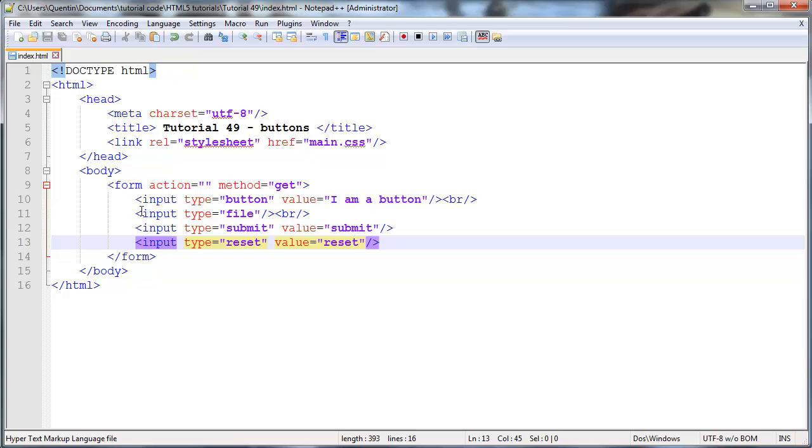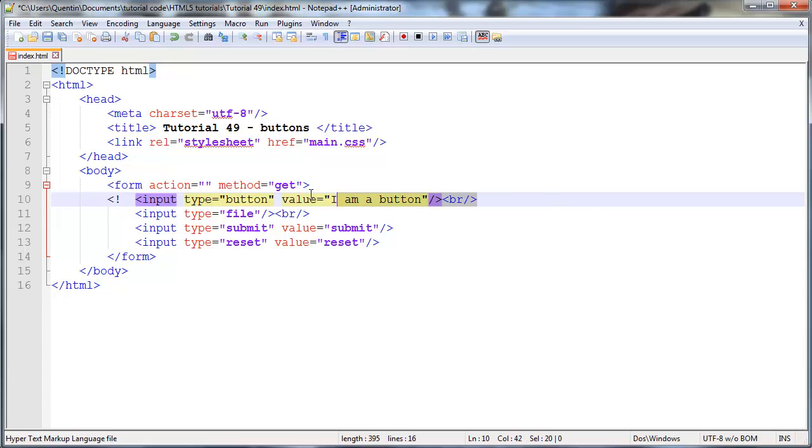Okay, and I think we could probably just comment this button out. So, oh, actually, I'm going to delete it. There's no point. Okay, so I'm just going to add a few more elements onto my page. So I'm going to pause the recording and I'll be right back.